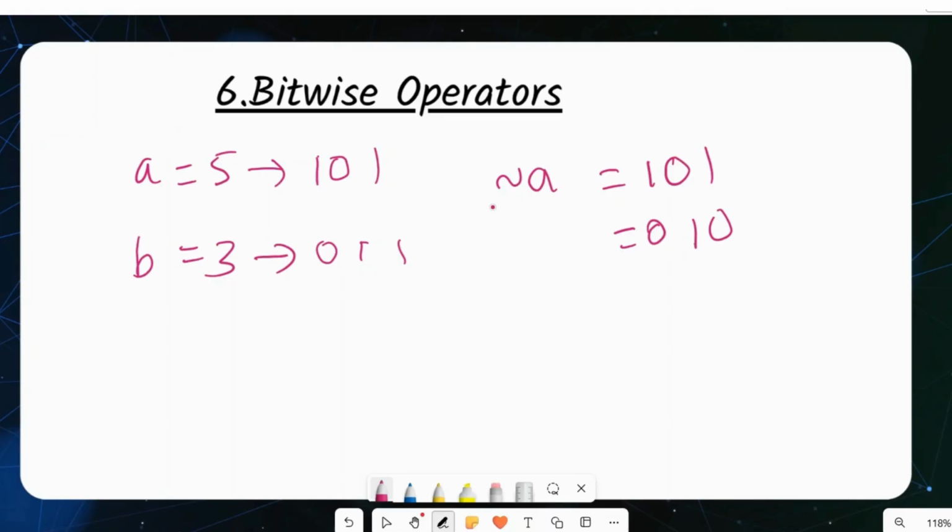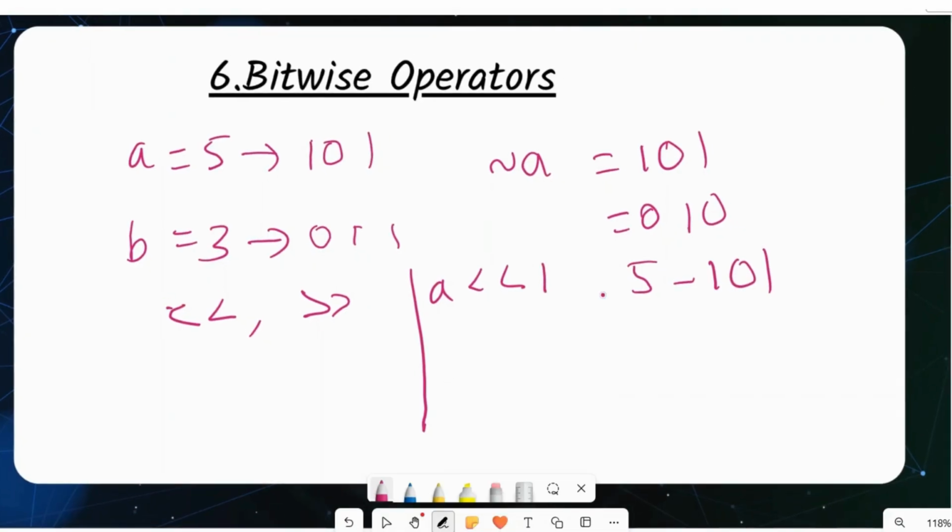Then we will have two important operators here, that is left shift and right shift. So let's discuss the right shift. The right shift operator is mainly used to shift the bits to the right. The left shift operator is used to shift the bits to the left side. Let's say this is 5. The binary representation of 5 is 101. I want to do a left shift by 1. That means I'm shifting one bit to the left side. So 101, left shift means I'm shifting one bit to the left side, this side.